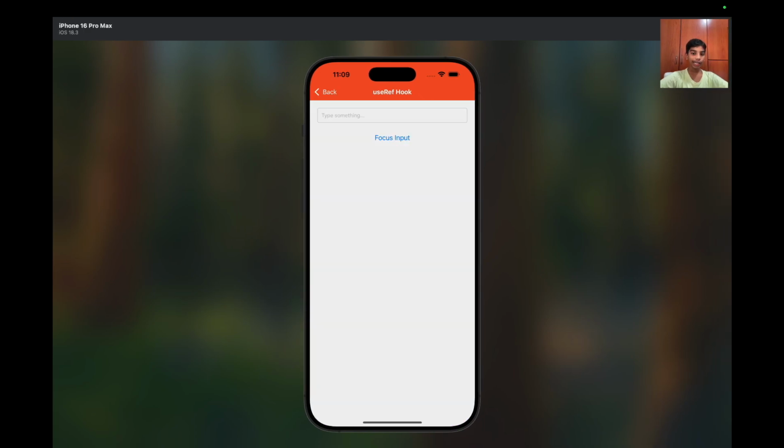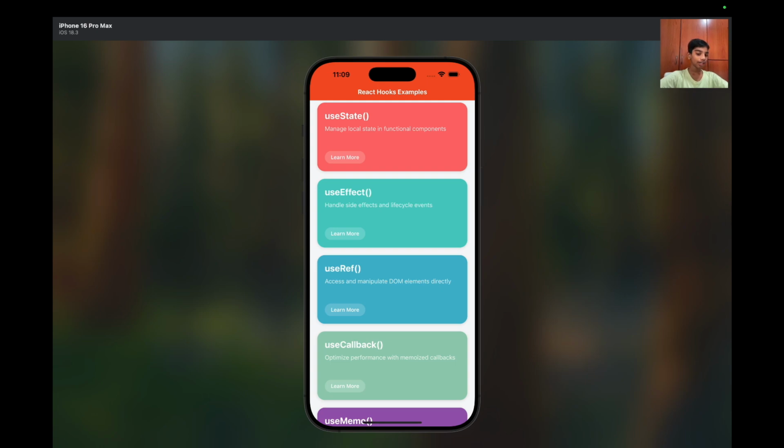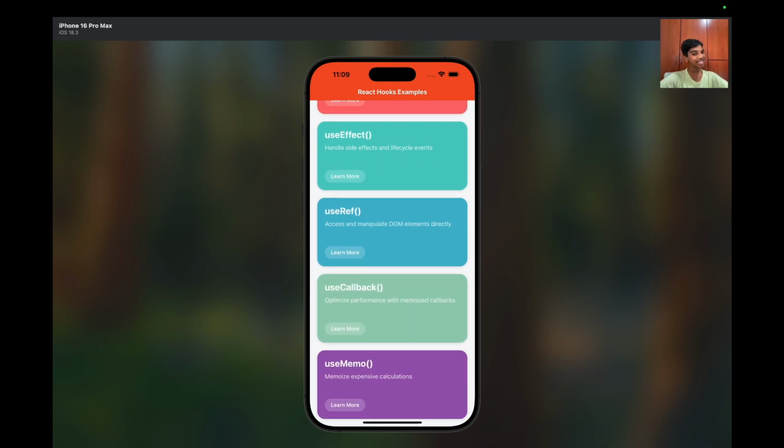So now over here in the component we can type something. So I'm going to type gibberish. I'll go back, go on useRef, our thing is now refreshed, and I'm not doing anything. I'm just clicking this button and it's automatically focusing there. Pretty neat, right? So now let's go back to useCallback, which is a little bit complicated, but you will understand it.